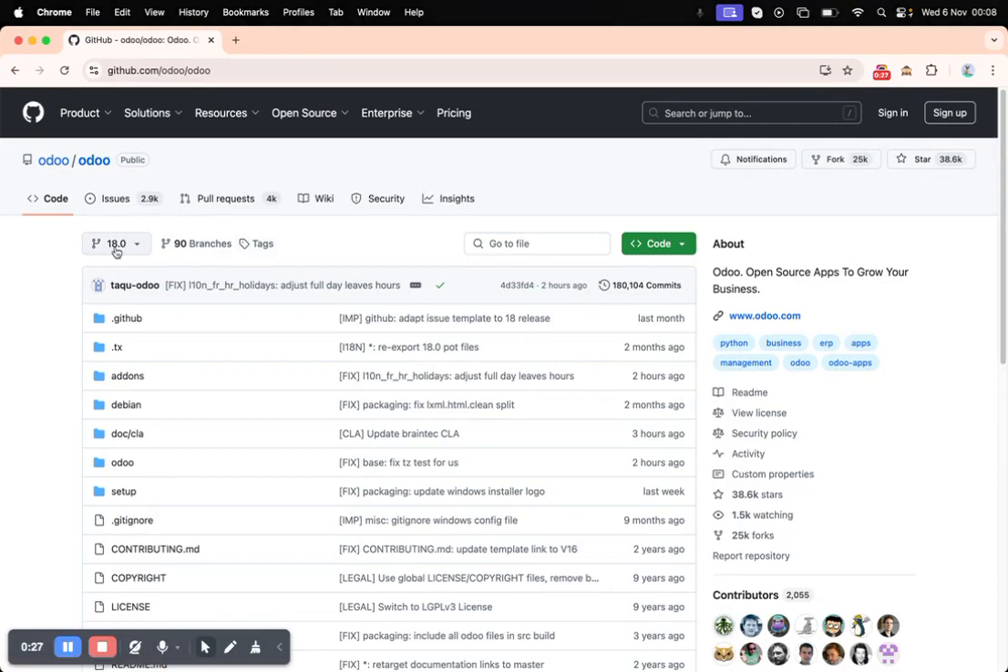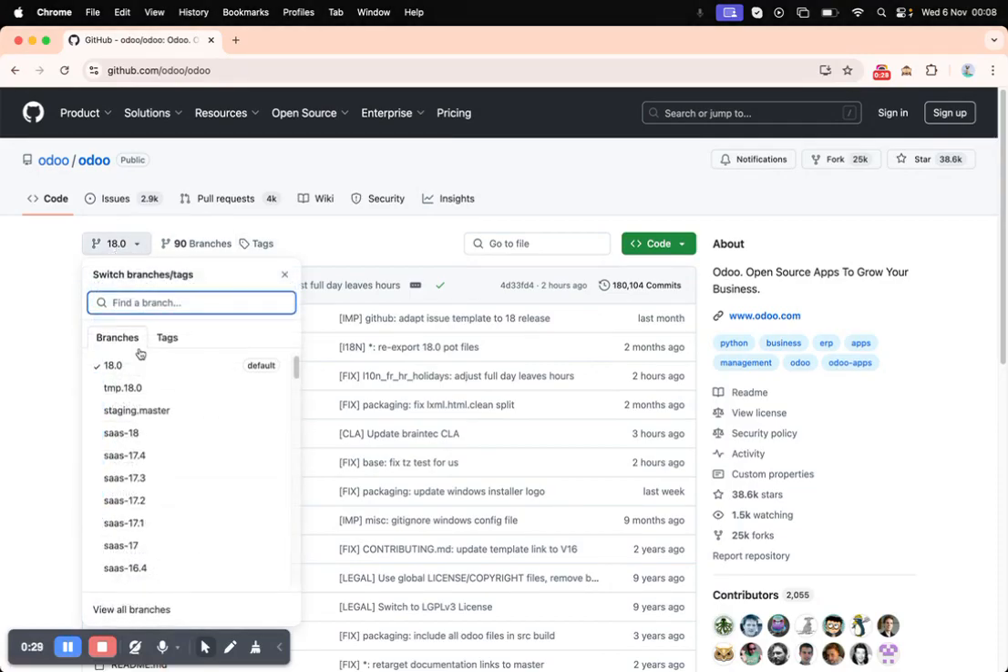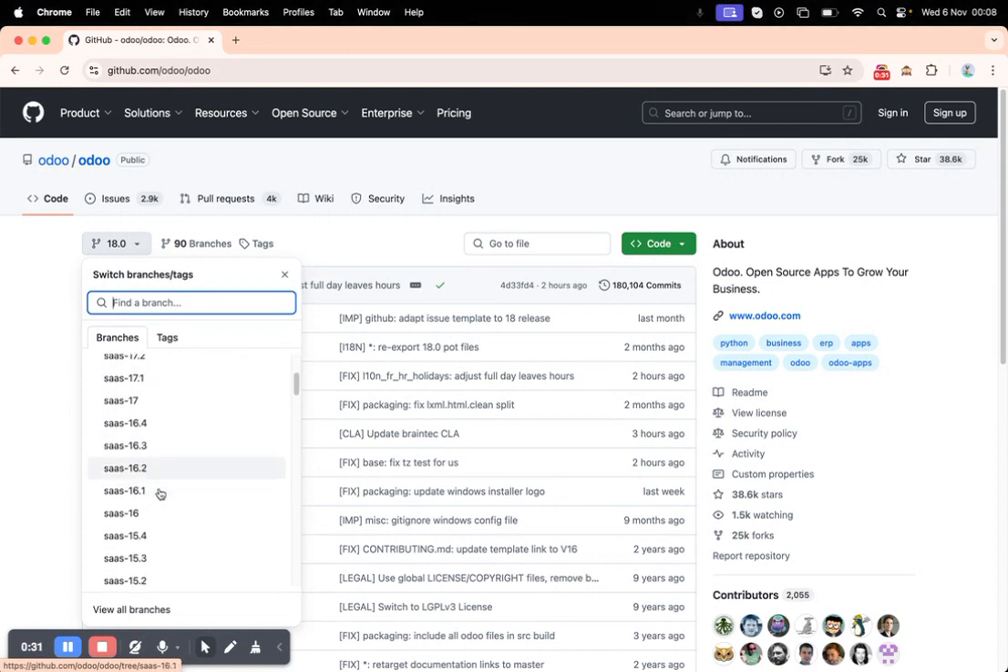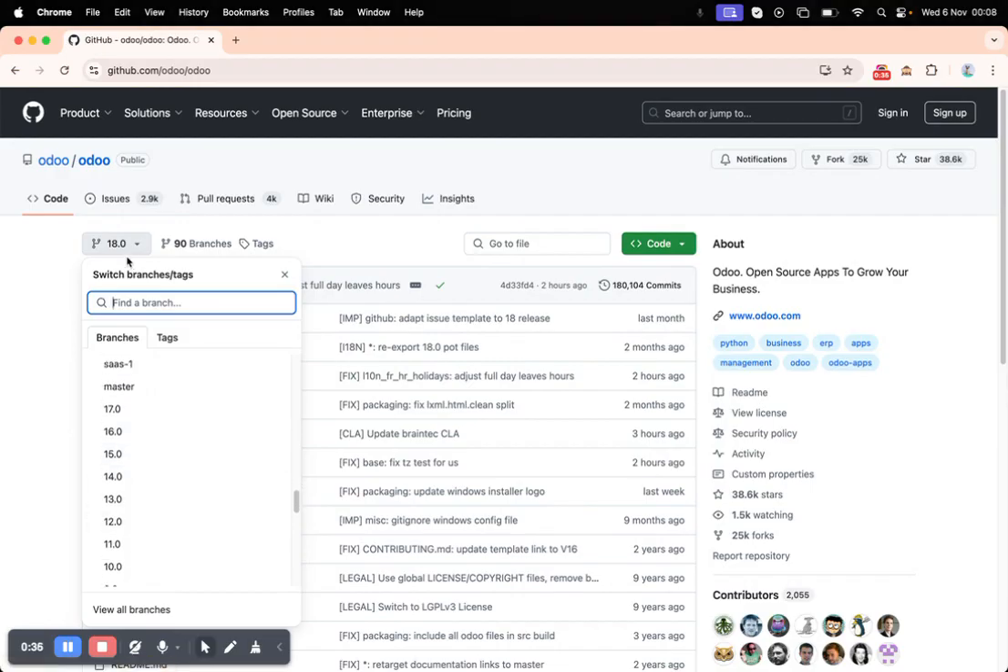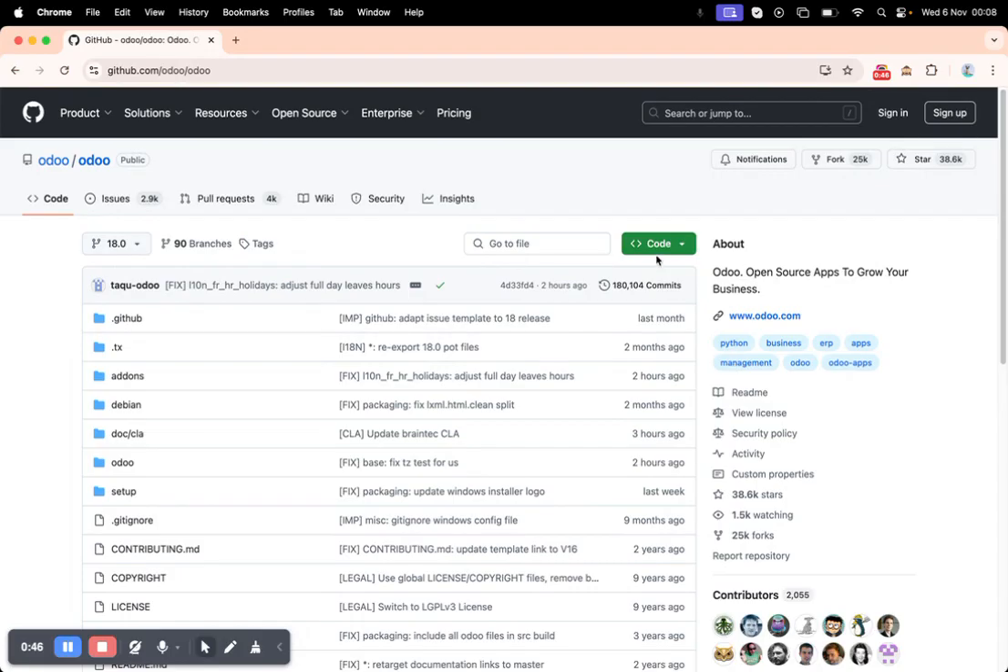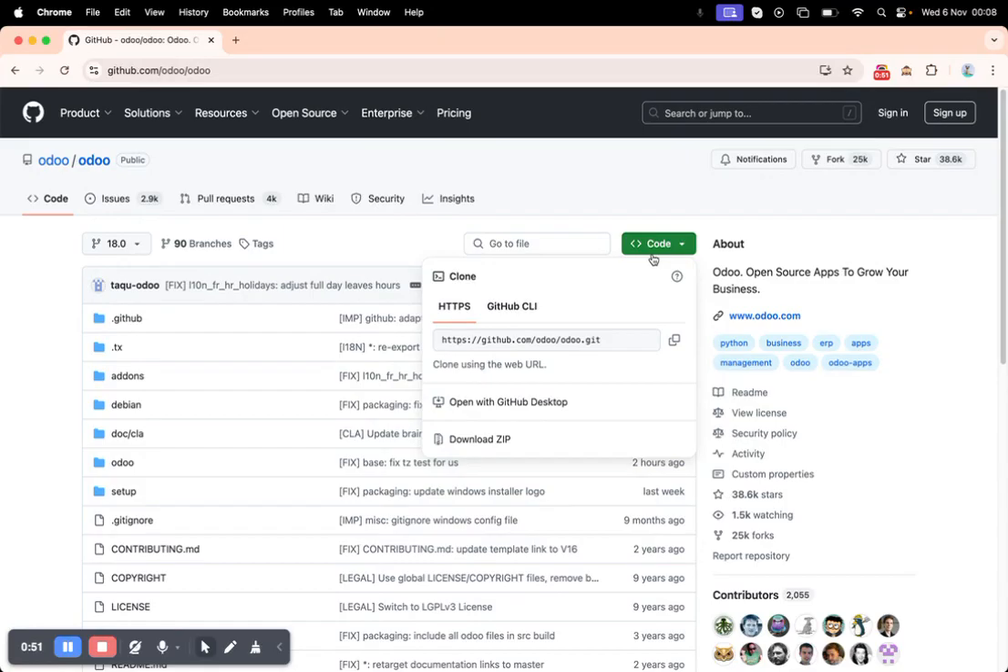Here you can see the Odoo 18 branch. If it is not selected by default, you need to select the 18 branch manually, or whichever branch version you want to set up in your local environment. After selecting the branch, click on the code button. Here is the URL and also the download zip option. You can clone from the URL, or you can download the zip file.